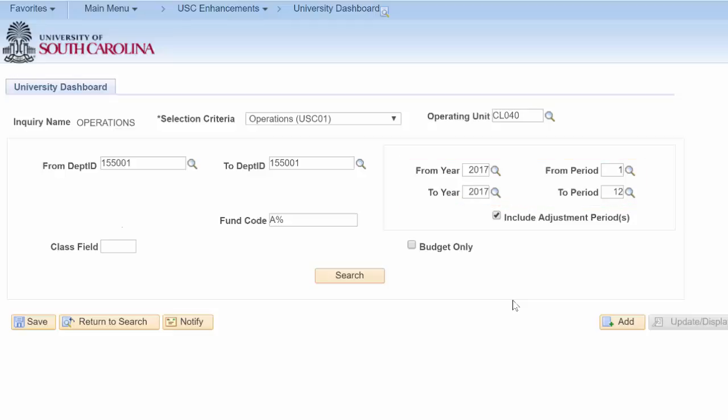To ensure you get the most accurate balances, it is suggested to always check the Include Adjustment Periods checkbox. This will ensure that adjustment entries are included in the balances returned. Feel free to include any other search criteria depending on the information you are seeking.